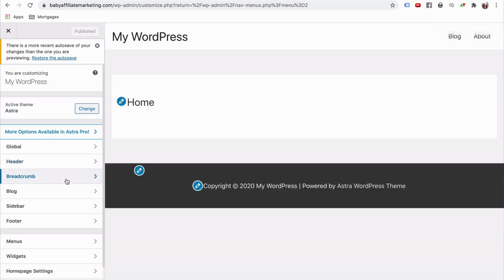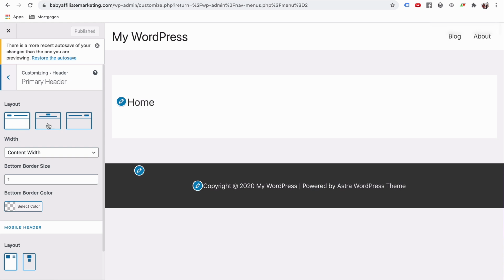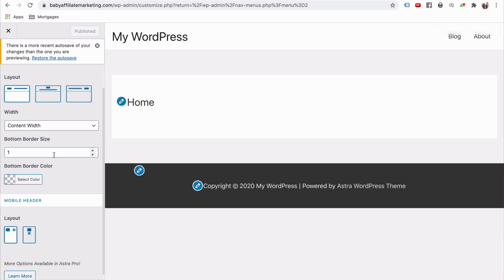And where we customize the menu is the header. The header is basically what's at the top of the page. So we'll go to Header and we'll go to Primary Header, and it's going to give you some menu options. You can see, do you want the little logo at the top with the menu beneath it, or the logo on the right, or the logo on the left? Most websites go logo on the left, but you can do whatever you want.